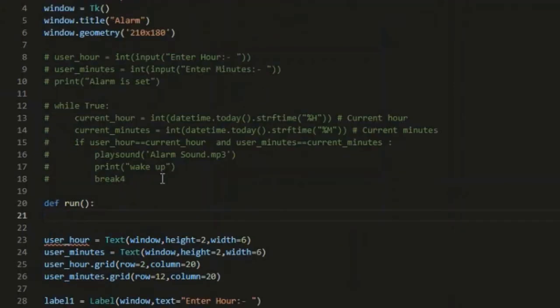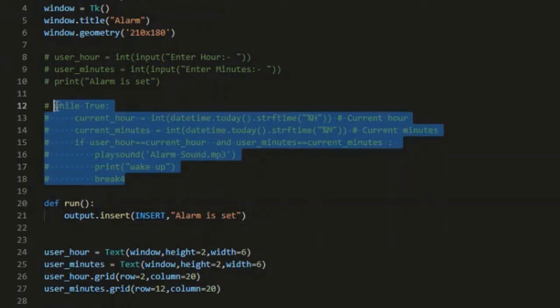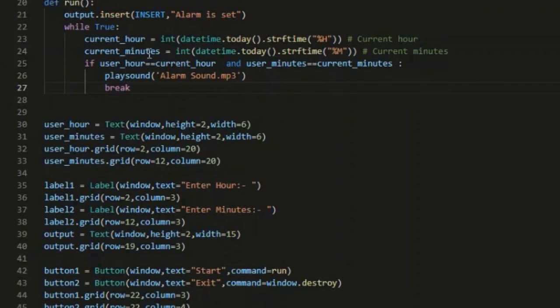Now let's create a run function, and first we want to display the alarm is set text in our output text widget. So for that we will write output.insert, and in its parameter we'll write INSERT and then our text. Now we'll copy our while loop from here and paste it here, and we have to use the .get method to get the text from our text widgets. So here we will add .get, and in its parameter we have to enter the starting and ending position of the string that we want to get. So we want the full string, so we'll write 1.0 comma END.